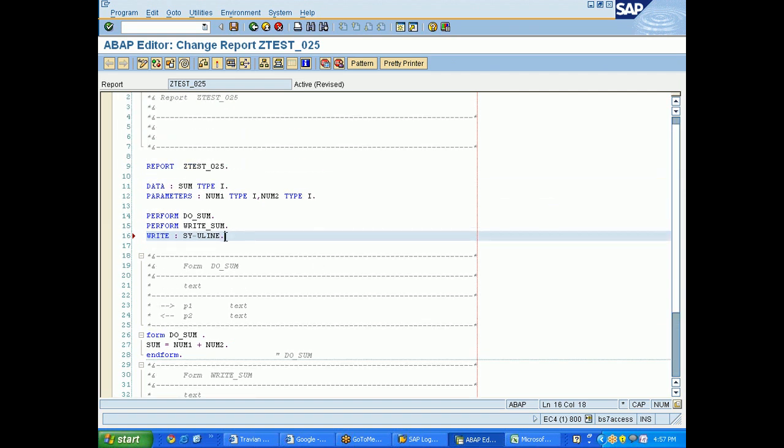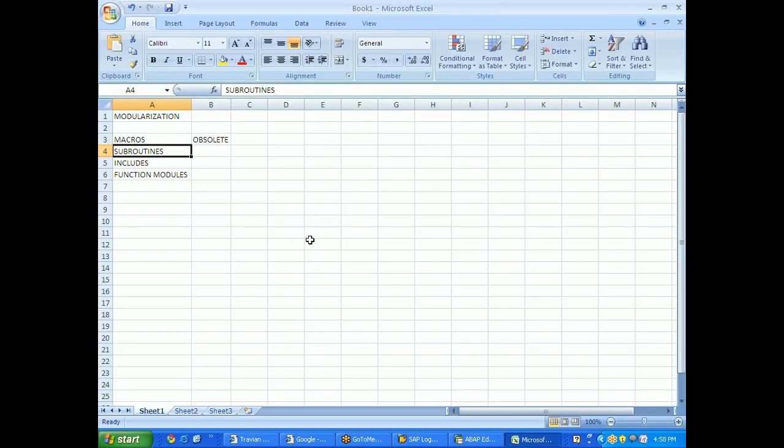So, this is a very small program to add two numbers. What we are doing is something called the modularization technique. There are four types of modularization techniques: macros, subroutines, includes, and function modules.